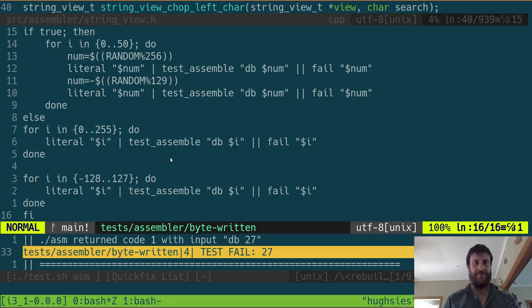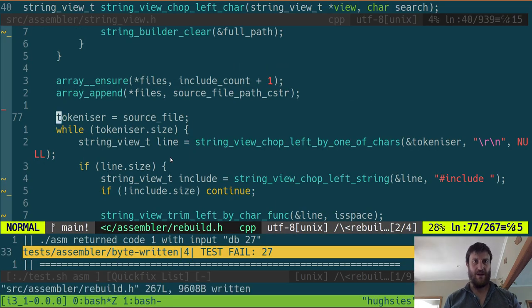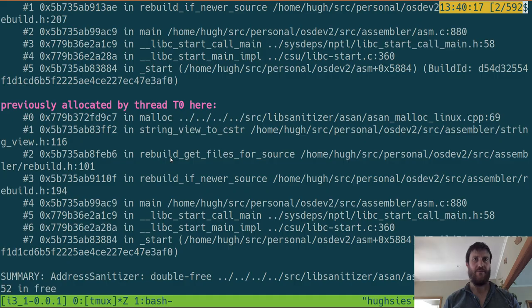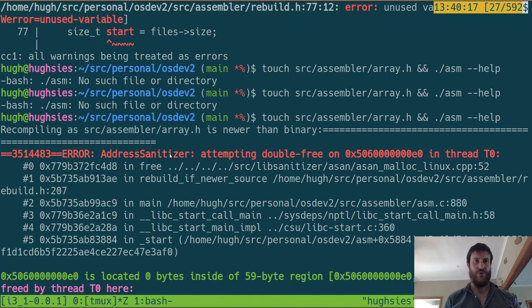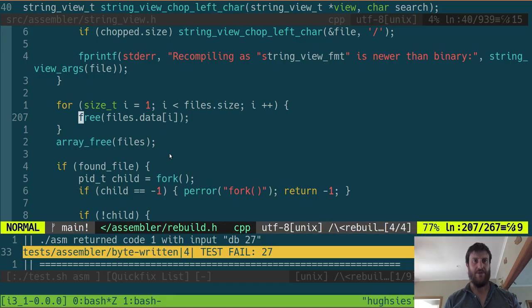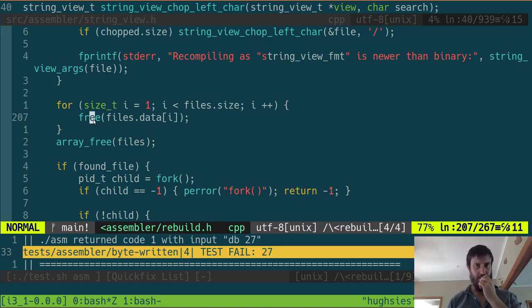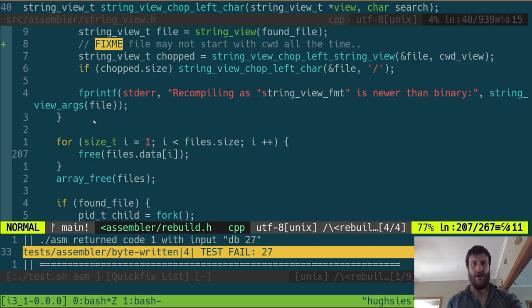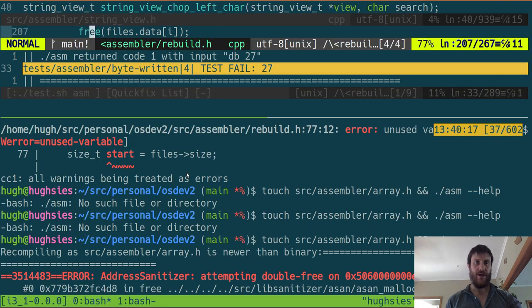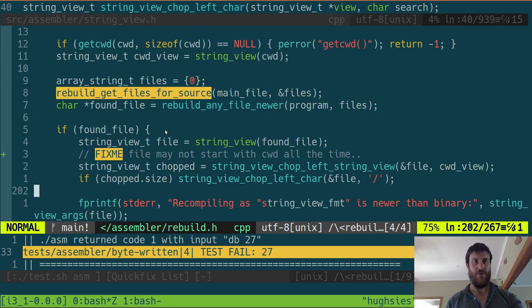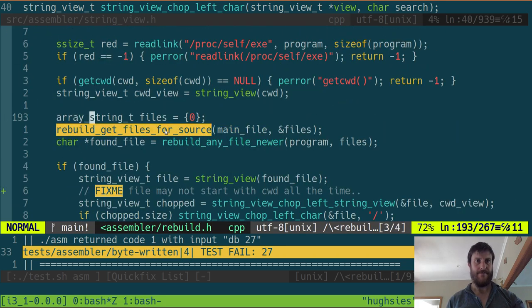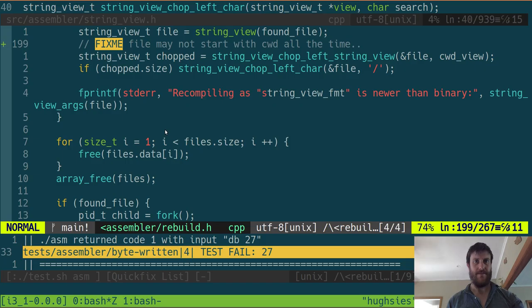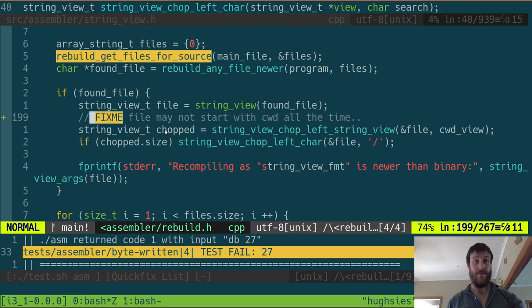Right, so I want to be back in here, and I want to be this file. What is 207, 207 of this file? We do a free at this point here. It's not liking it at this point. So files data is a C string, and it's saying we're double freeing it. So we've already freed this somewhere else at that point.